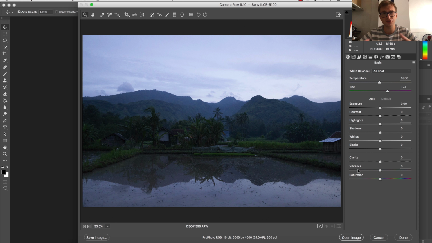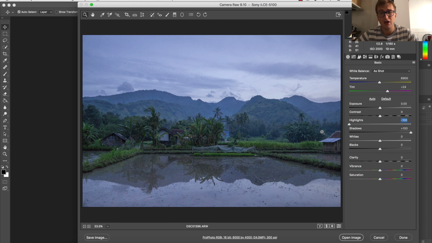And also I want to define more details from the highlights, so I would grab the highlight slider and go down all the way. Once again, you don't need to go all the way if your image has nicely defined details around the highlights. So remember this. These two things for sure I'm doing first.